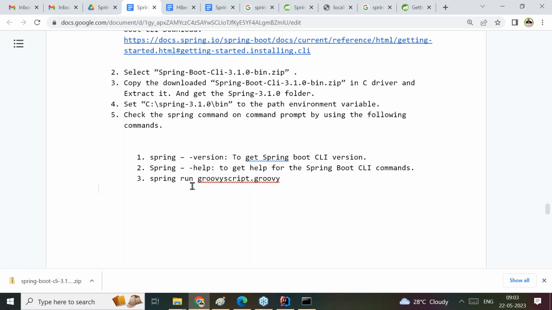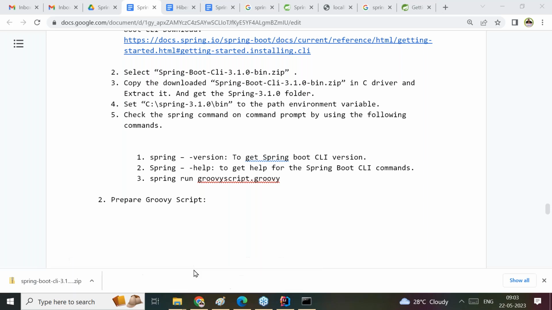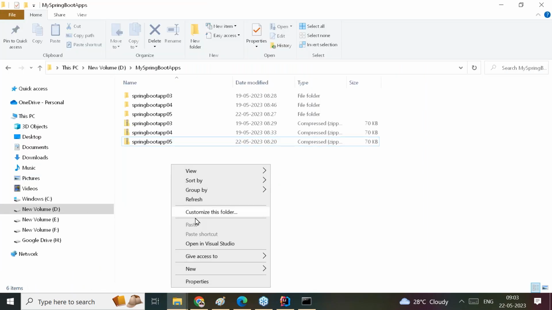Right, sir. Now next one is what? The second one, step number two, prepare Groovy script. Prepare what there? Groovy script. How am I going to prepare this Groovy script now? Observe carefully. No need to go for any separate IDE, nothing else. My Spring Boot apps I'm preparing there.